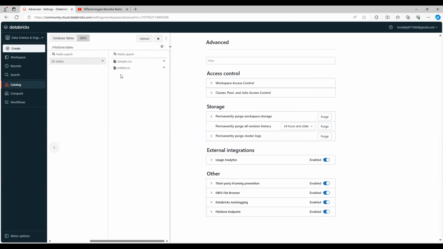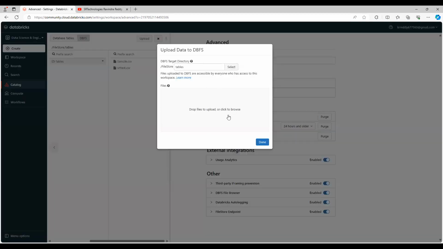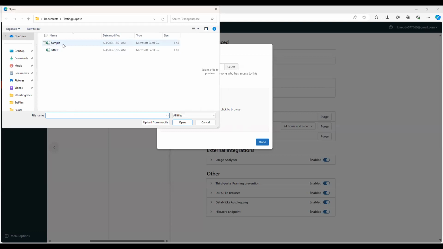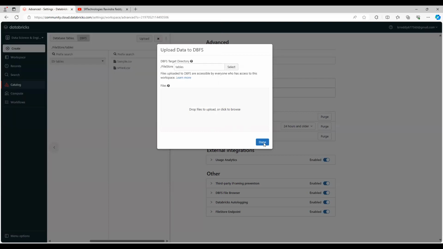Whatever CSV file you have, you can click on upload here. Once you click on upload, you can drop your files here by selecting them. Clicking here will take you to the Windows directory, and whatever directory you want, you can give it here and upload. This is the third step which you have to do.